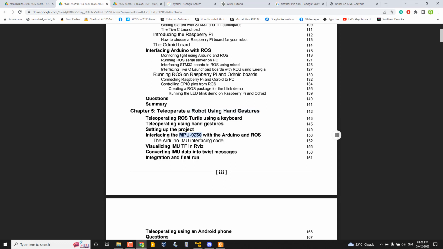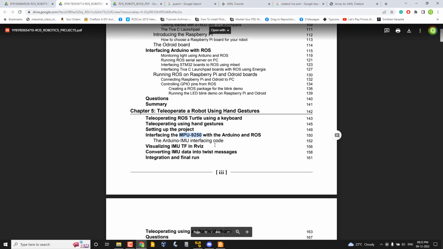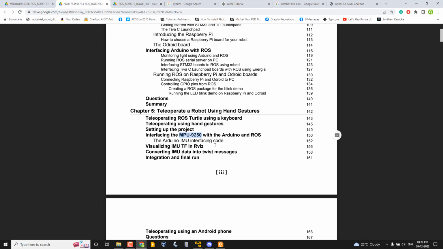I was using an IMU and an Arduino. The IMU is called the MPU9250, and it's interfaced to the Arduino board. The Arduino board communicates to ROS via the ROS serial interface. Using the IMU, I can compute the angle, convert that into a transform, and then generate twist messages. I hope you've heard about twist messages, meaning linear and angular velocity.